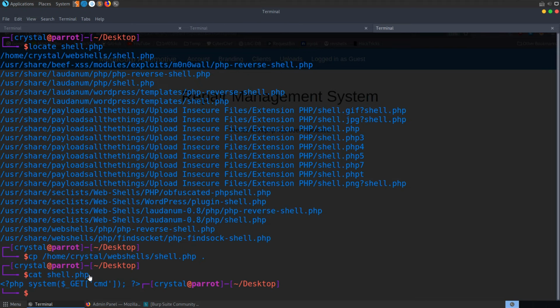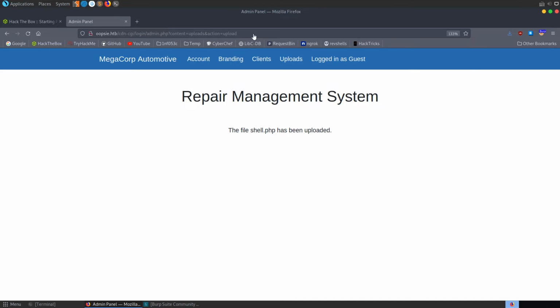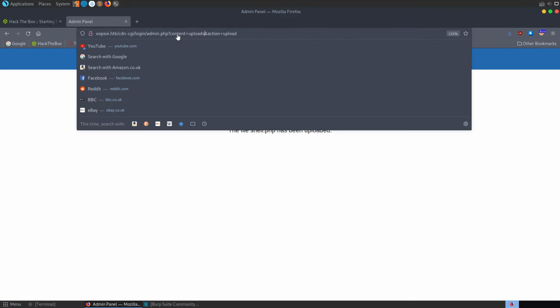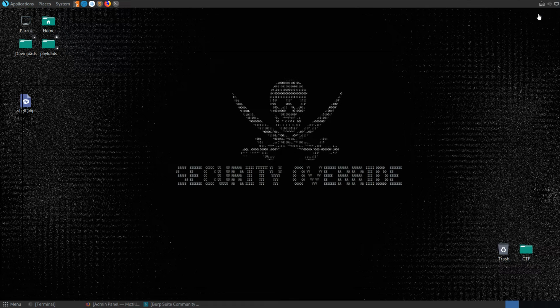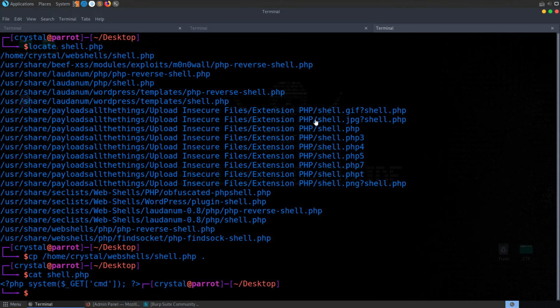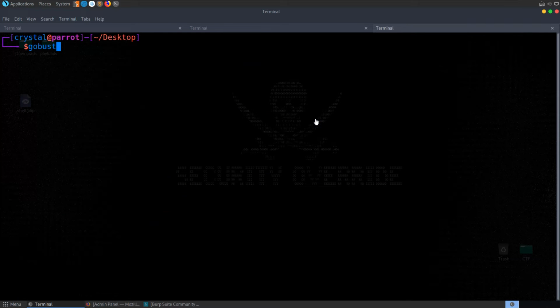The only thing is we need to find out where the shell has gone. So in order to execute it, we need to know where it's uploaded to. Now we might be able to kind of guess where it's going to be. We can see here content uploads, which, you know, upload or uploads is normally quite a popular directory to store your uploads in. But just for the sake of it, let's try out another tool.